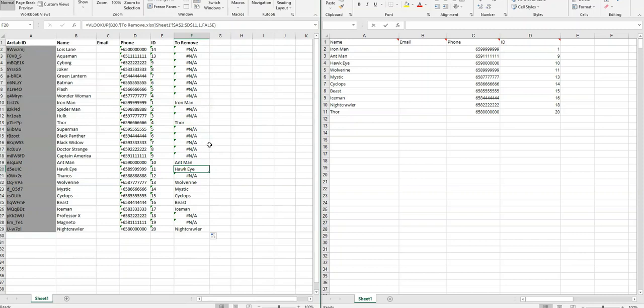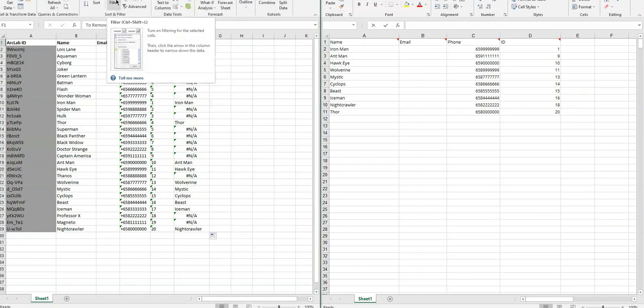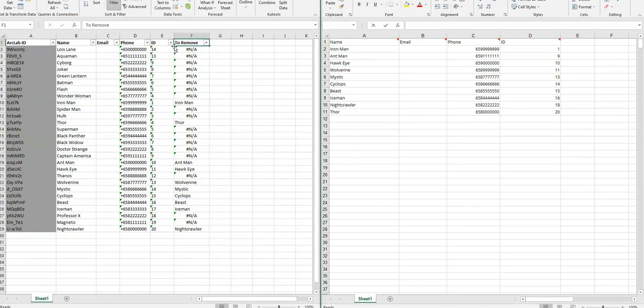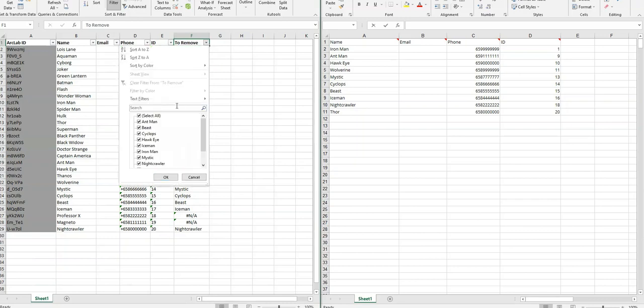Great. So now we have found all the learners that we need to remove, but still they're all over the place. So let's tidy things up by applying a filter. Click on the To Remove header, go to the Data tab, and hit on Filter. All right, so now an arrow appears on all my headers. So click on the arrow under the To Remove column, and we'll see quite a number of filters over here. Go all the way down.